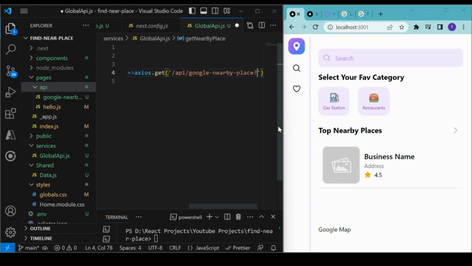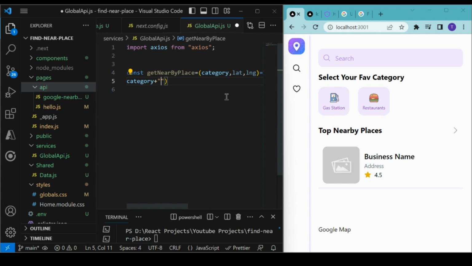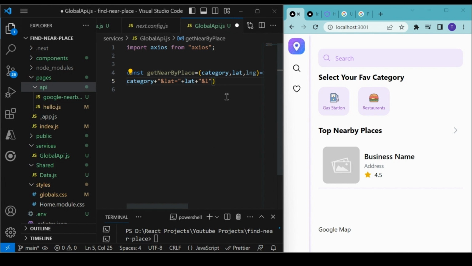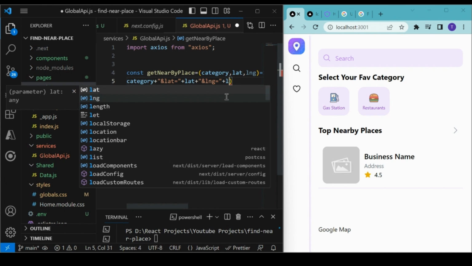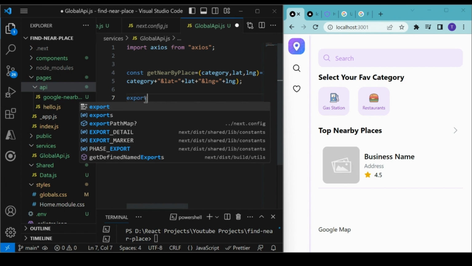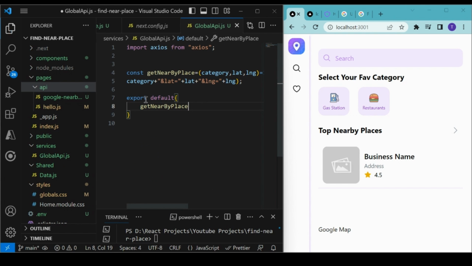After that we have to add the category. So add category is equal to the value, which we are going to accept here. So in this case category, then plus, and then we have a latitude. We have to pass the latitude value, and last is lng, longitude, and then we pass the longitude. And that's all. Now we have to make sure this API is accessible throughout the application. So for that, just say export default, and here we can add get nearby place like this. Save it.